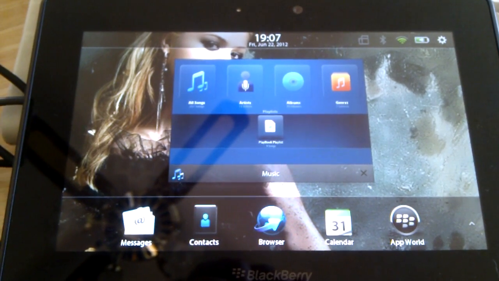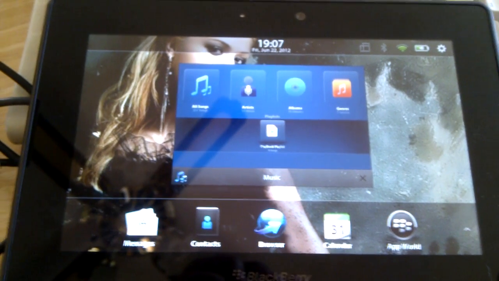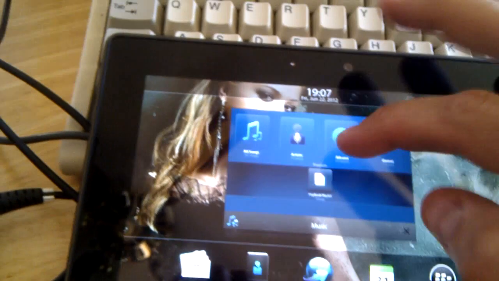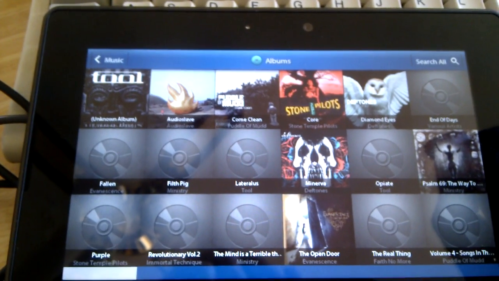Make a quick video on how to set the album art on your BlackBerry Playbook. This is OS 2, I guess it is. Go into here, albums. You'll see that some of the artwork is in there and some of it is not.